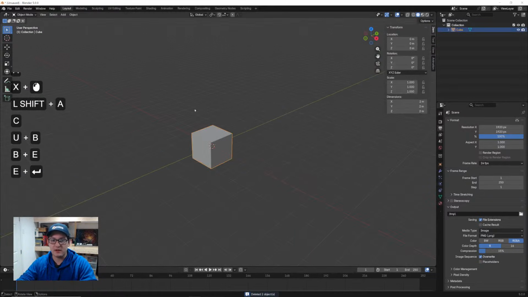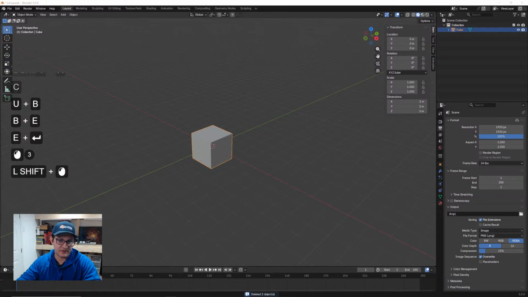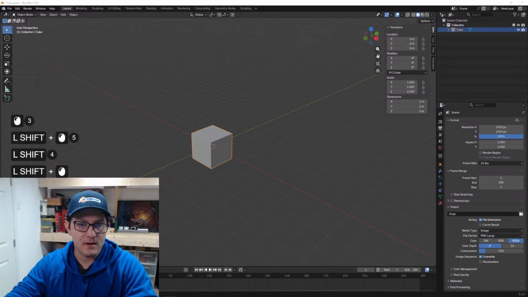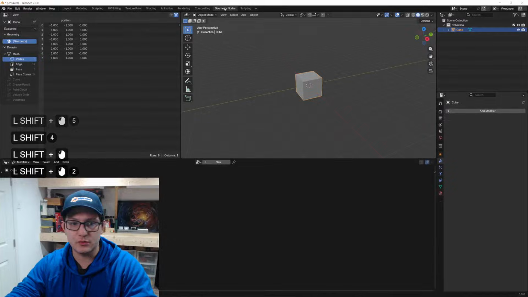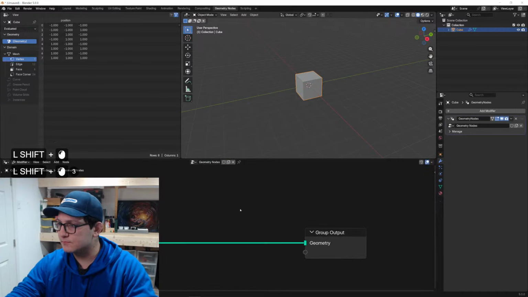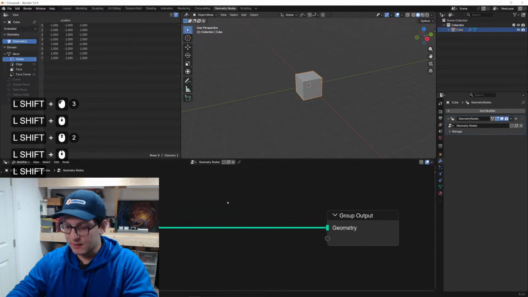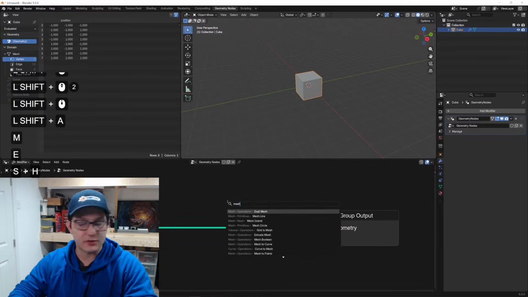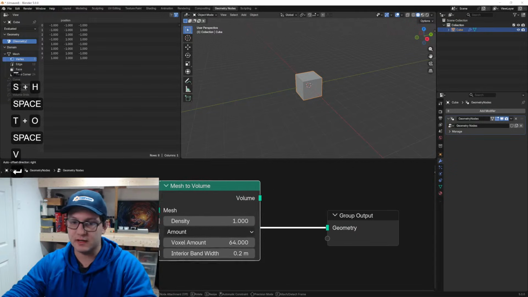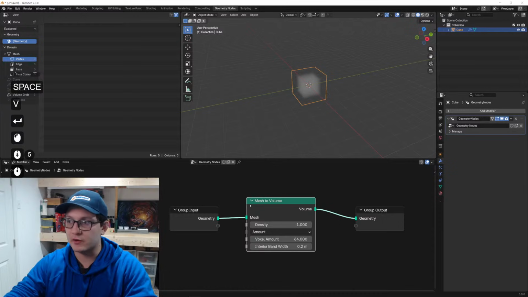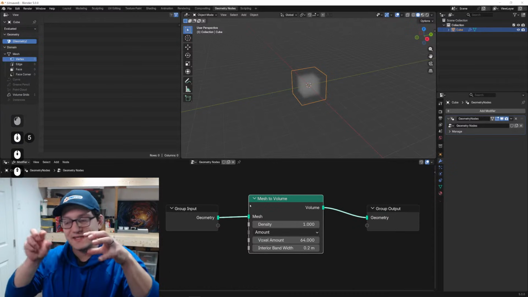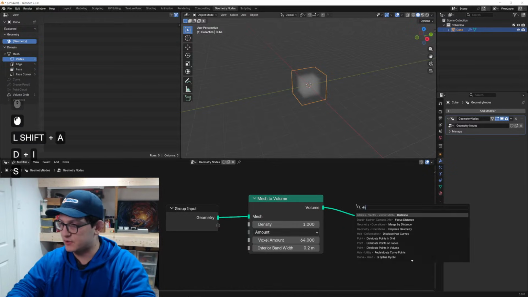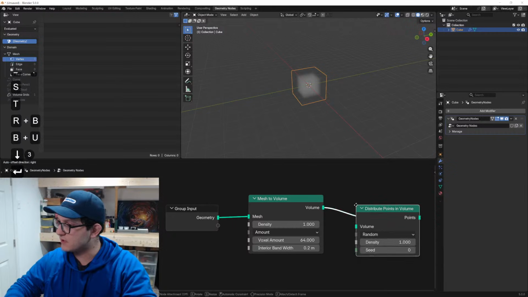So I'm in a new file here, guys. I'm going to make my face a little bit bigger so you guys can see me here. All right, so I'm going to go over to my geometry node setup. I'm going to make a new setup, and I am going to first convert this to a volume. So I'll just do a mesh to volume. By converting this to a volume, we now are able to distribute points inside this volume. So we can say distribute points in volume.